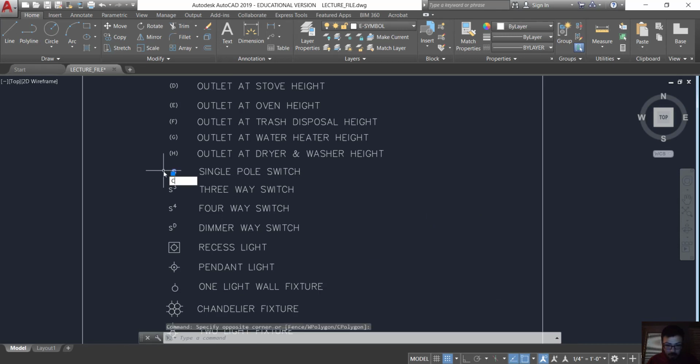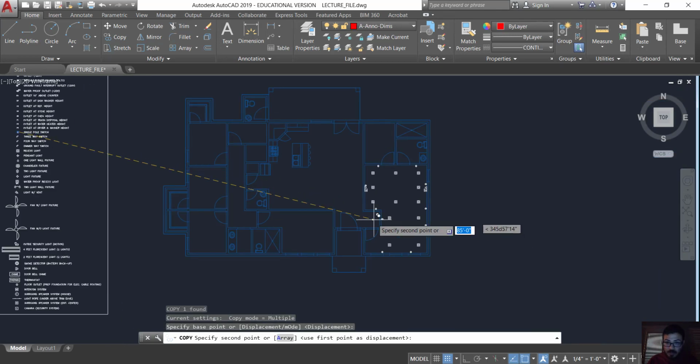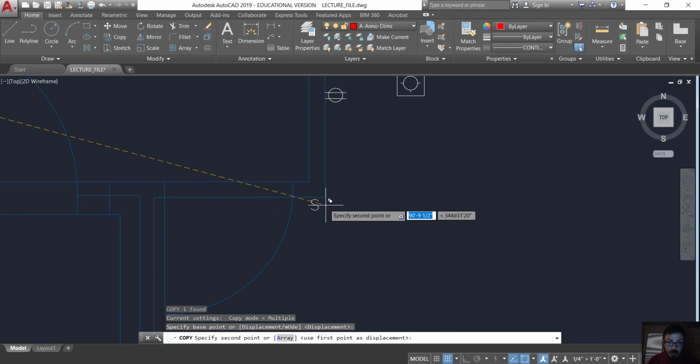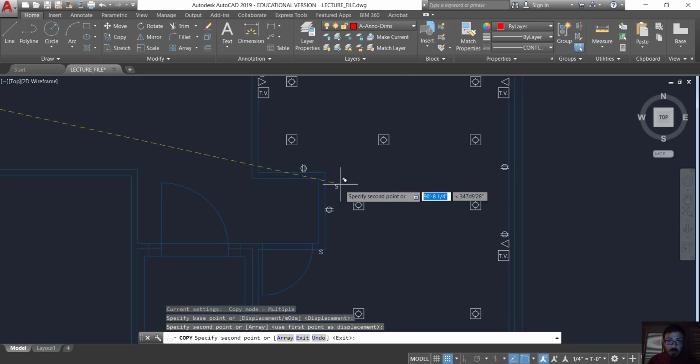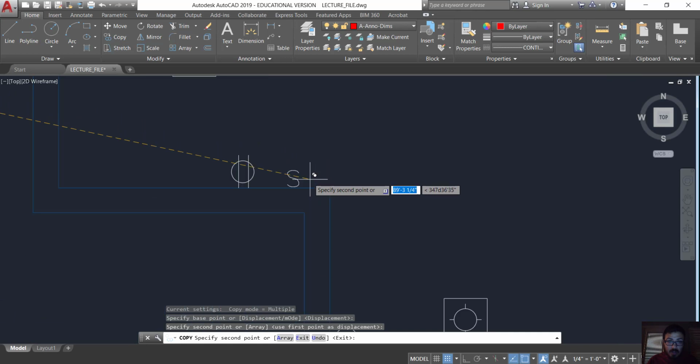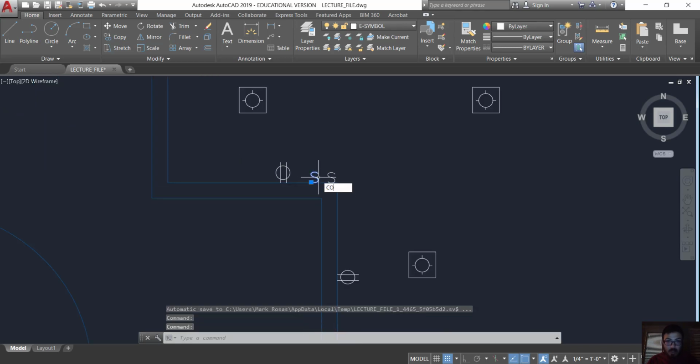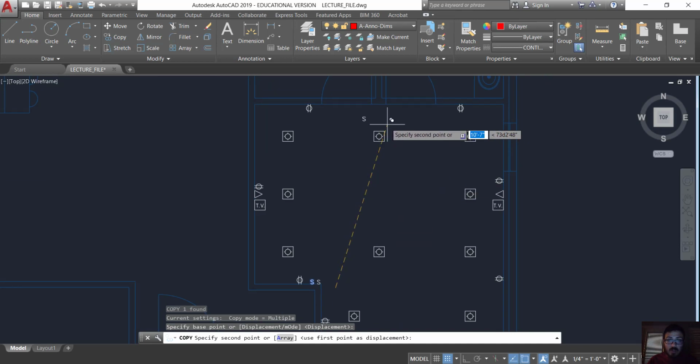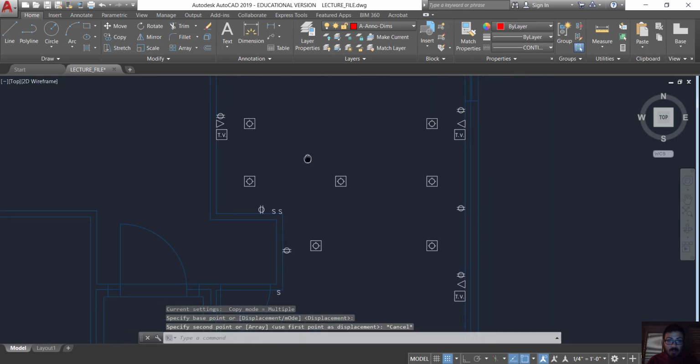So I'm gonna come in, I'm gonna grab my single pole, I'm gonna place one right here, I'll place another one right here and right there. And let me place another one. Okay, yeah.